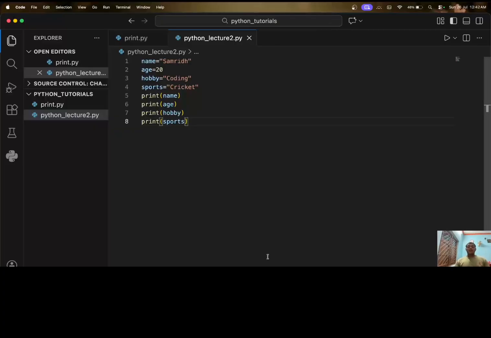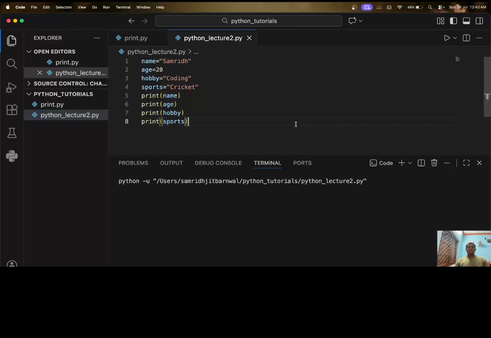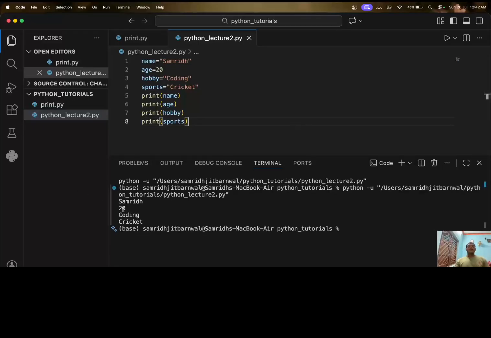Now let's run the code. Let's see what's the output. So the output is Samrit 20 coding cricket. Now what if we change the name from Samrit to Rahul? Will this give error? No. The output will just change. We haven't changed the print statement. We haven't changed the name of the variable. But we are getting Rahul. This is what a variable actually does. And that's the advantage of variables.